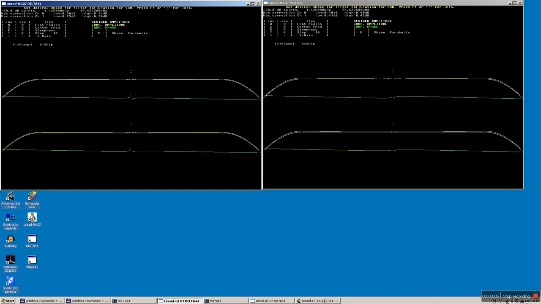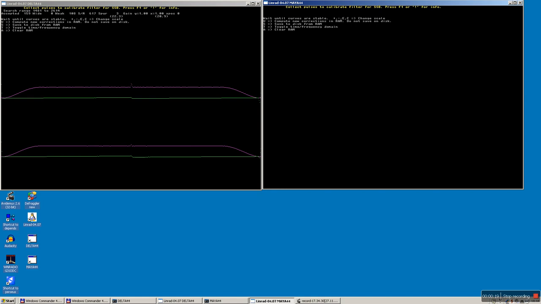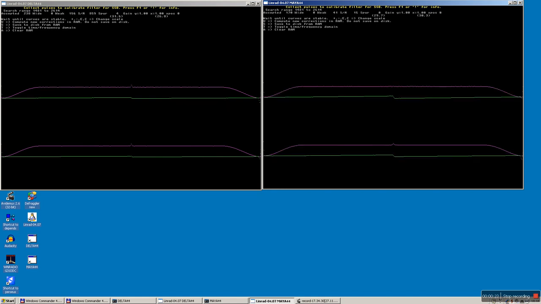So I save this, that's Y, means accept, and then S to save to disk. And the same here, Y and S. Now Linrad is using the calibration function. So you see the screens are a little bit different now.